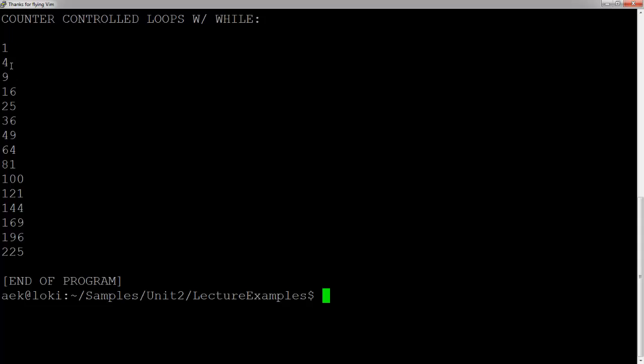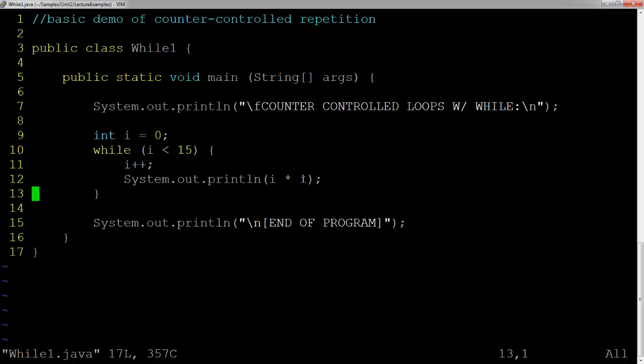That's 1, 4, 9, 16. This is 1 squared, 2 squared, 3 squared, 4 squared, 5 squared. And the way that we're getting this is, if we look back at our code, we're just getting 1 times 1, 2 times 2, 3 times 3, 4 times 4, 5 times 5, and so on. So it's not too bad.